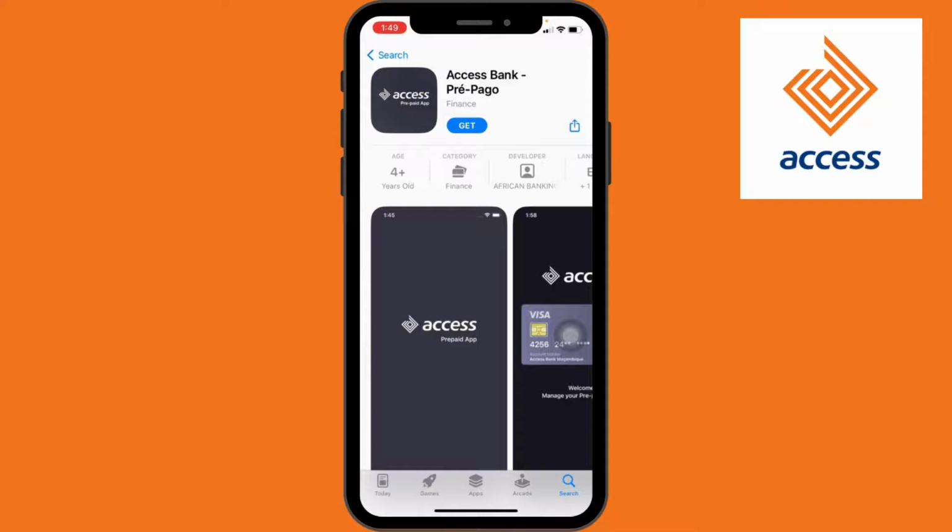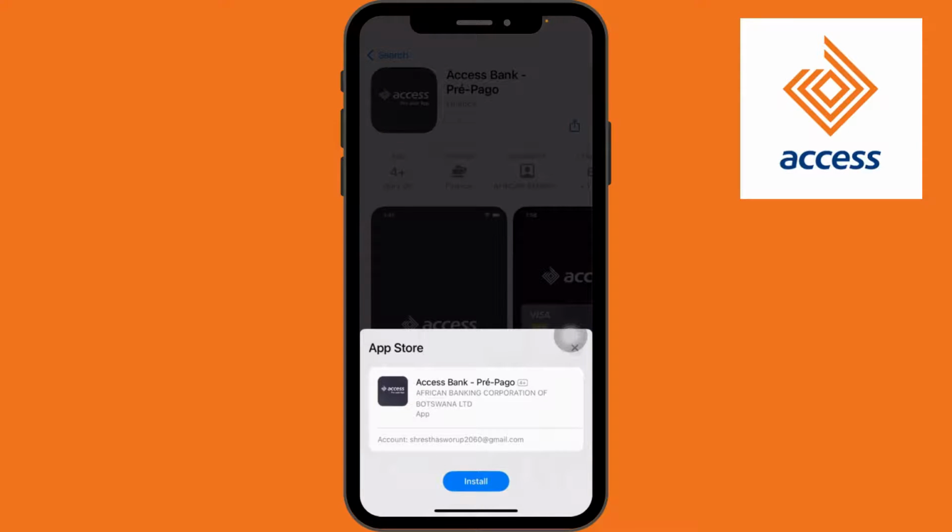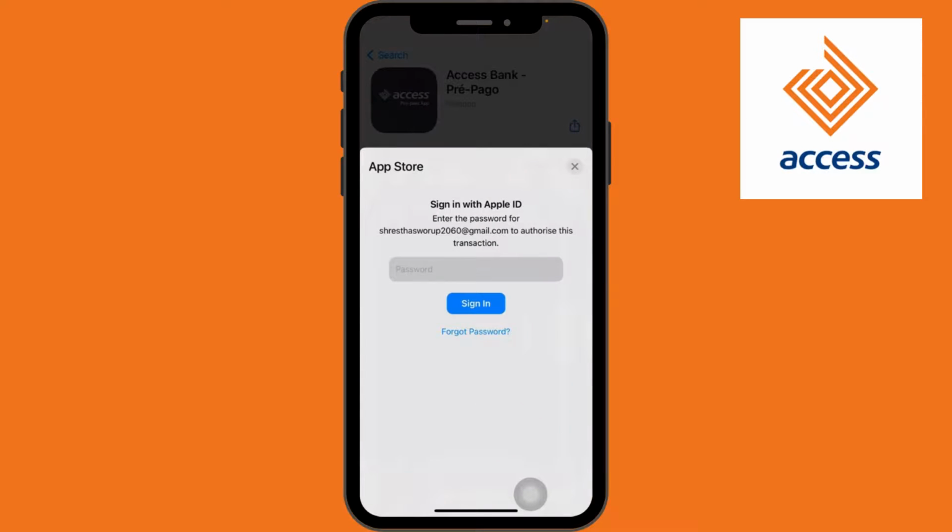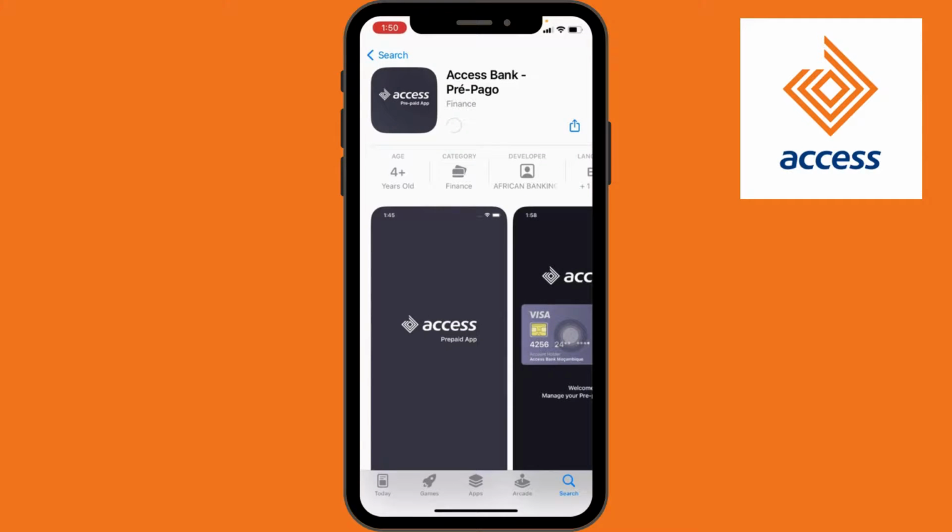After you open the app page, you will see the Get option in a blue icon. Tap on it. Your iPhone might ask you for your Apple ID password or to use Face ID or Touch ID. Don't worry, that's just to make sure it's really you. Type your Apple ID password. Once you have done that, the app will start downloading.